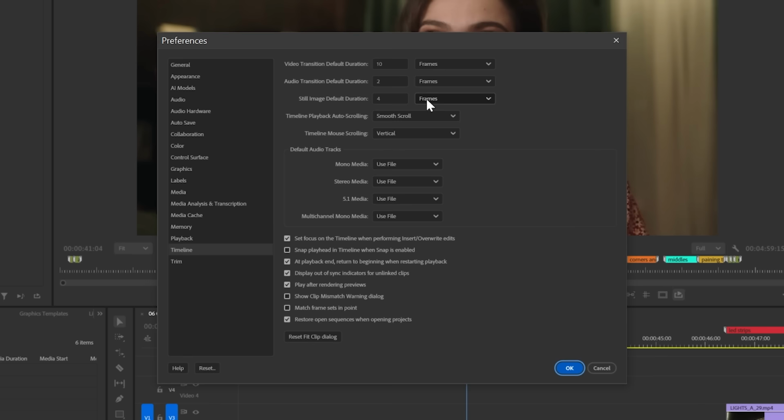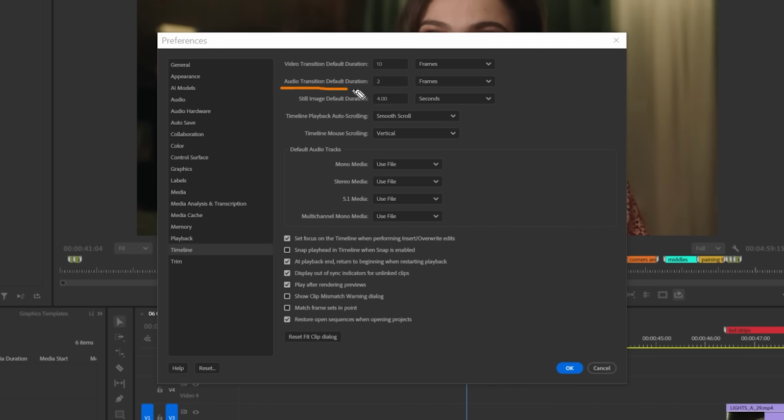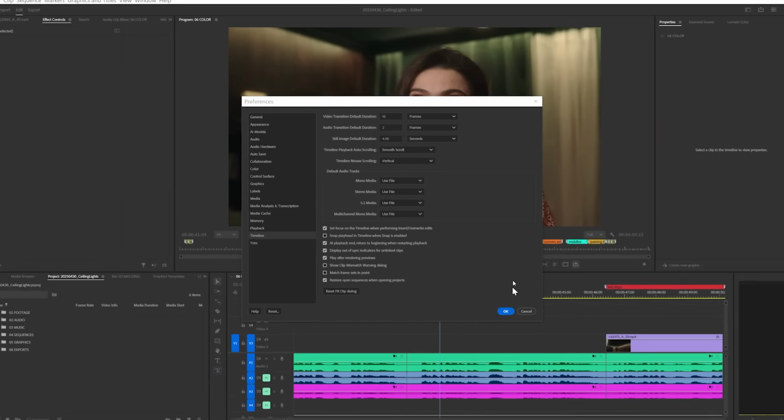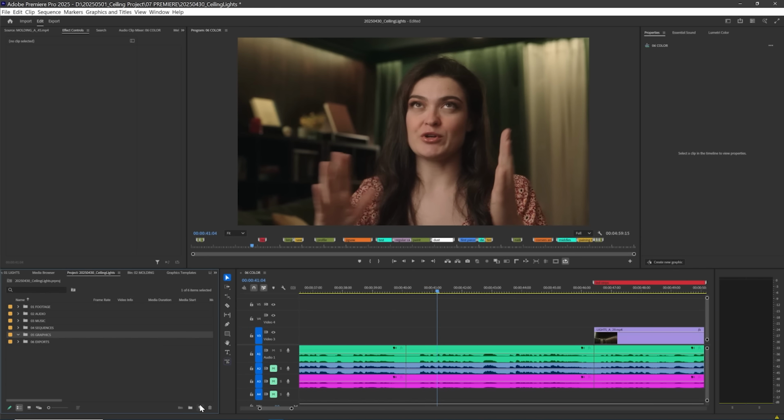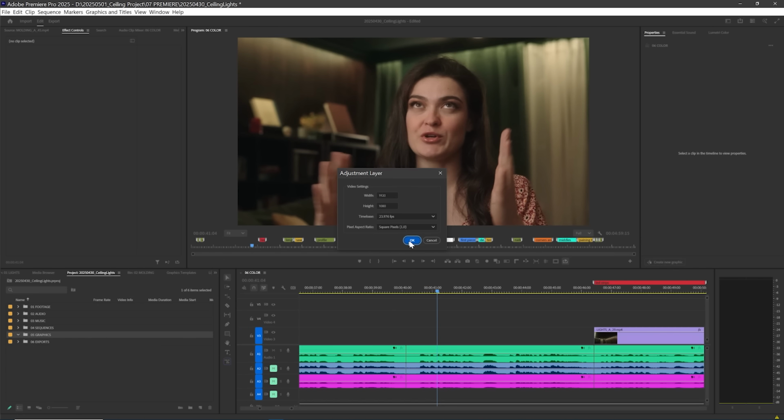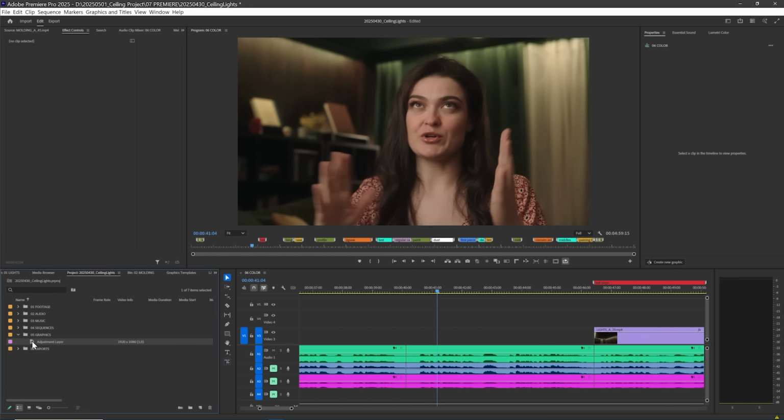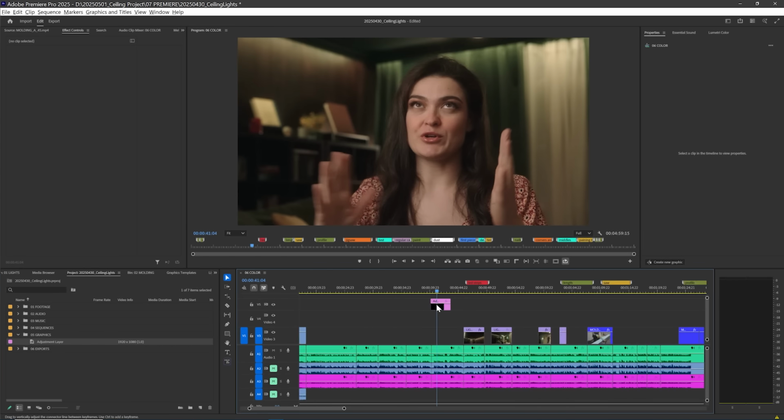And then here I can set a minimum still image default duration. So right now it's 4 frames. Let's actually make it 4 seconds. And my audio transition default duration is 2 frames, which is great because we'll be using that later. I'm going to press OK and then create that adjustment layer again. Same thing, but now when I drag it in, it's a lot longer.